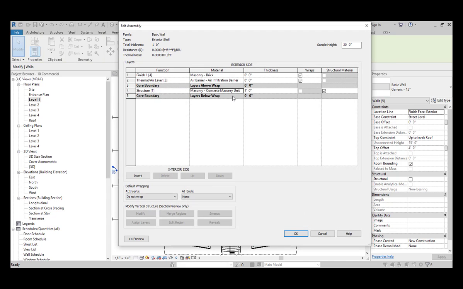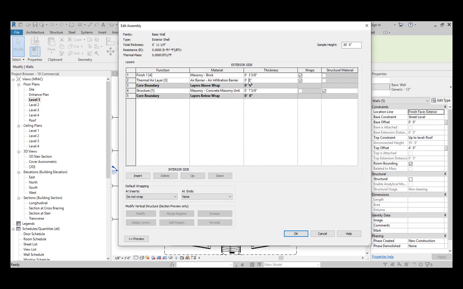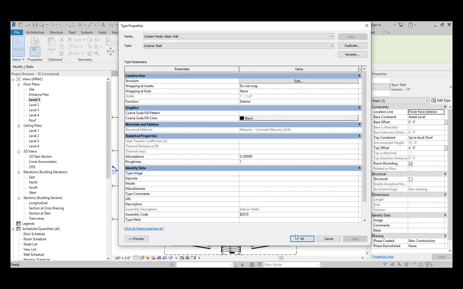Now the thicknesses are all currently incorrect also, so I'm going to have to type these in. I'm going to type 0, 3 5/8. Air infiltration can stay 0, and then we click OK to that. Oh, I'm sorry. The membrane layers can be 0. Air infiltration barrier is 2 inches thick. Okay, and this gives us a little wall section like this.